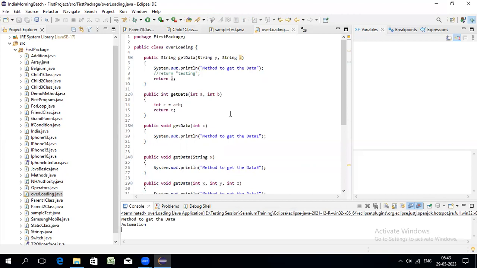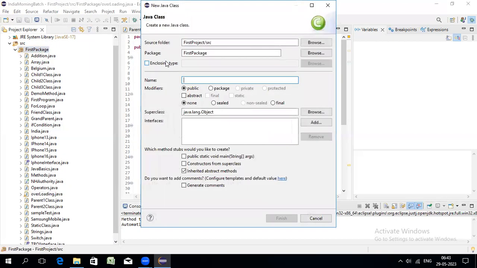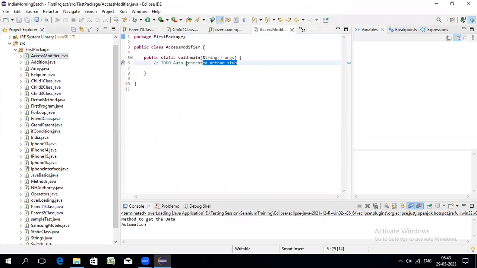Now I was telling we will look into something called access modifiers. I will create one more class, the class name is access modifier. So what are access modifiers and how many types of access modifiers do we have? There are four access modifiers. First one, public.